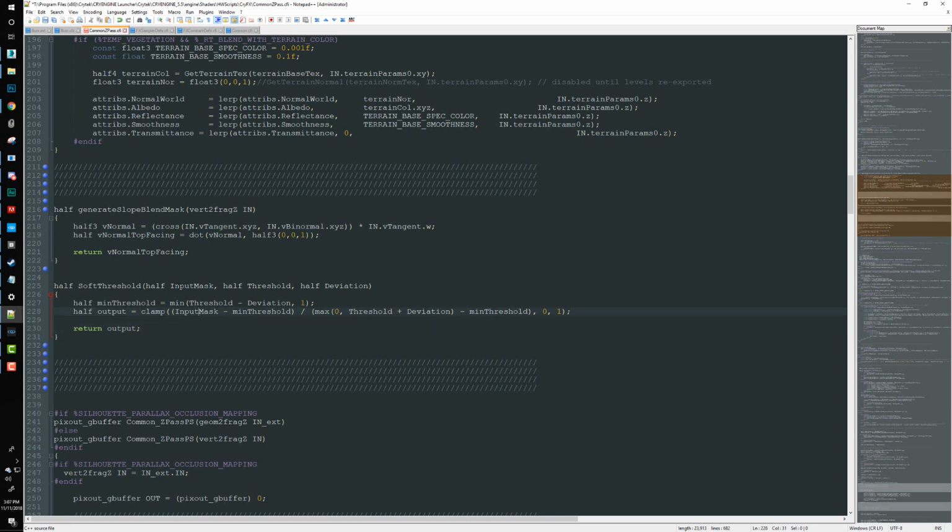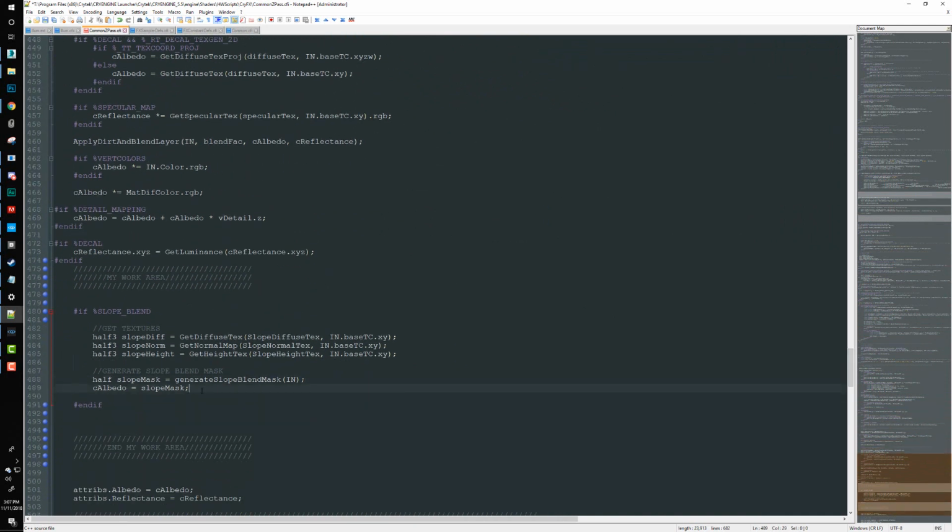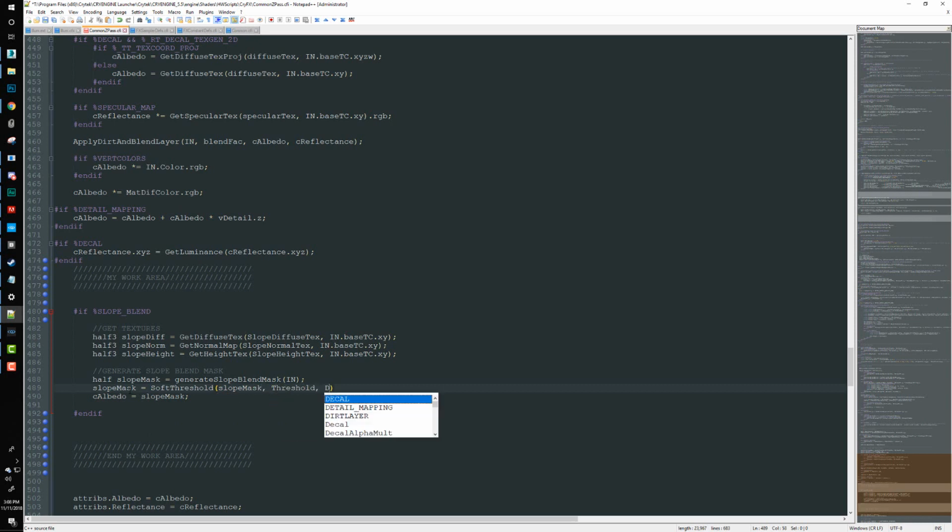So now we have a function that takes an input texture, a threshold value, and a deviation value, and we're going to assign this function to our mask down here in the main part of our code. So we have our slope mask. So I'm going to create another line here, and we're going to say slope mask is equal to soft threshold slope mask. I believe the first one was threshold and then deviation. Okay. So we just run that into our function for soft threshold.